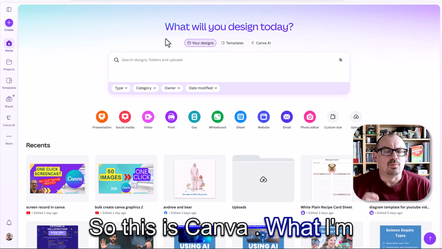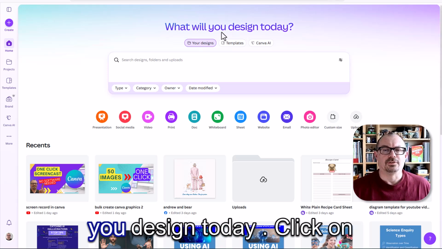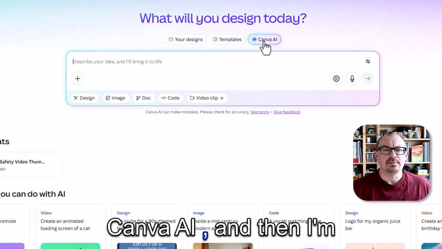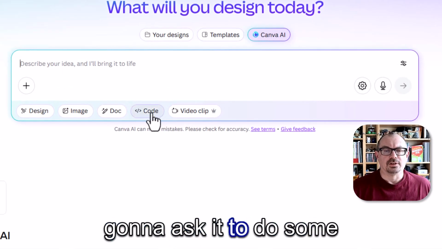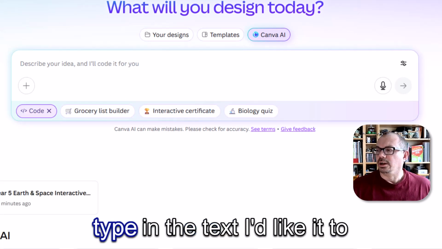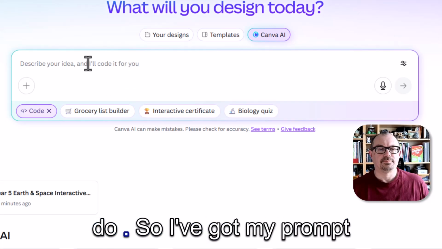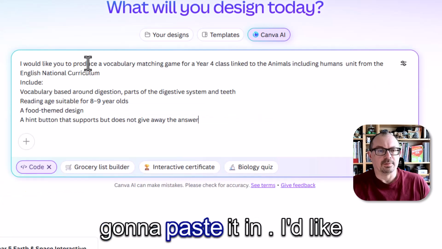Let's take a look. Okay, so this is Canva. What I'm going to do is go to where it says what you designed today, click on Canva AI, and then I'm going to ask it to do some code for me. I'm going to type in the text I'd like it to do. So I've got my prompt pre-written over here. I'm going to paste it in.